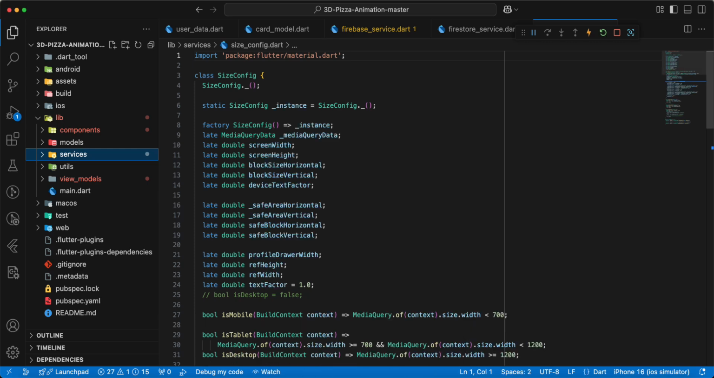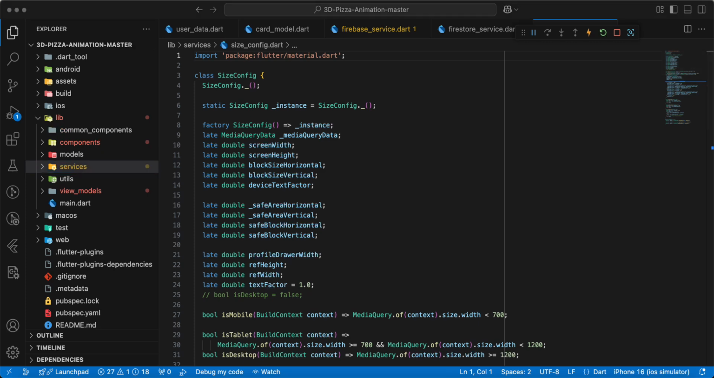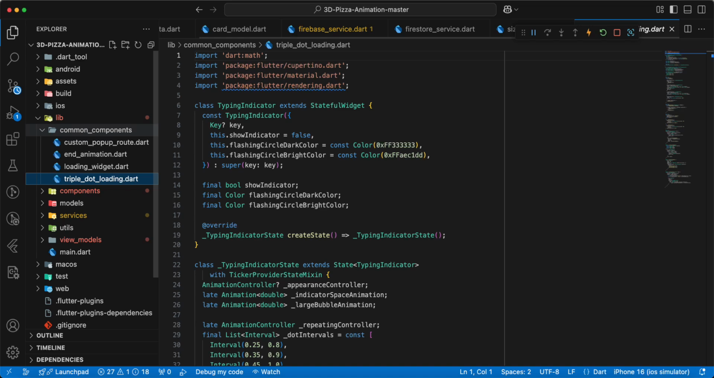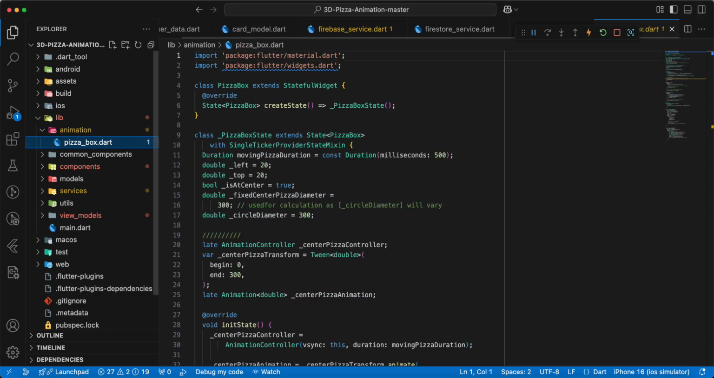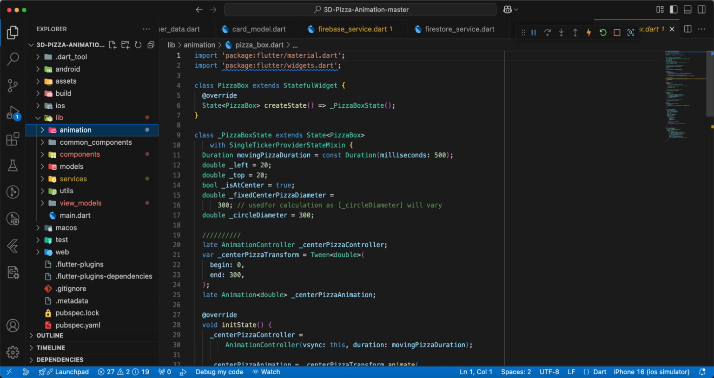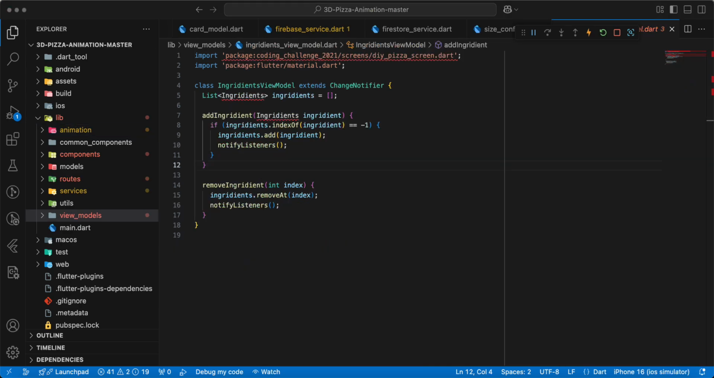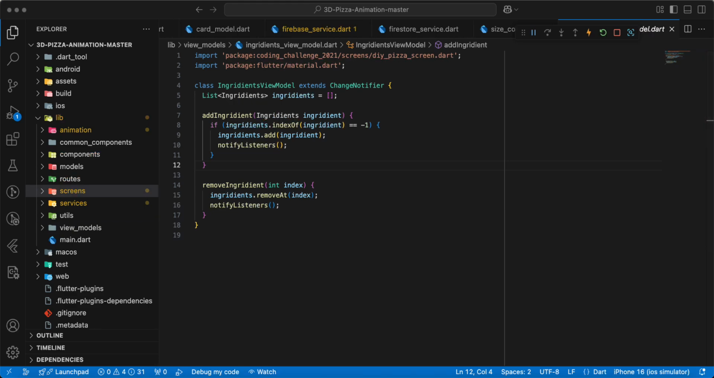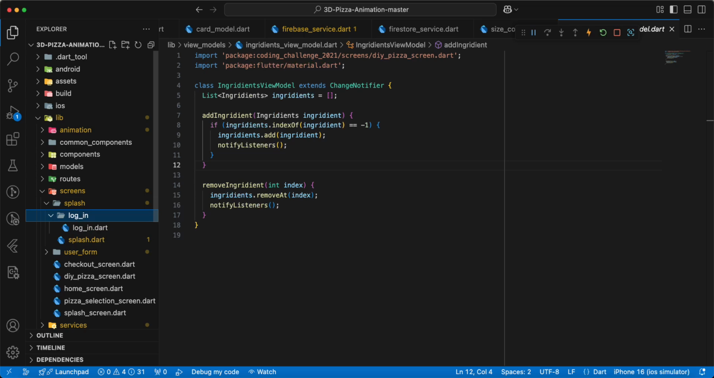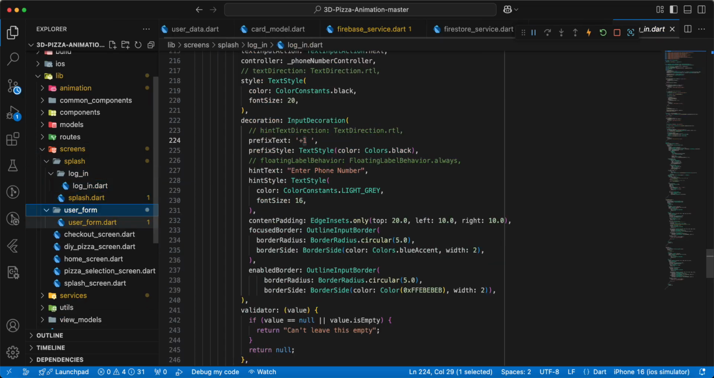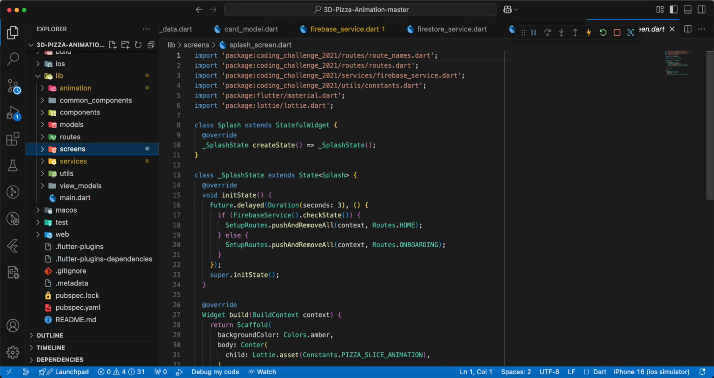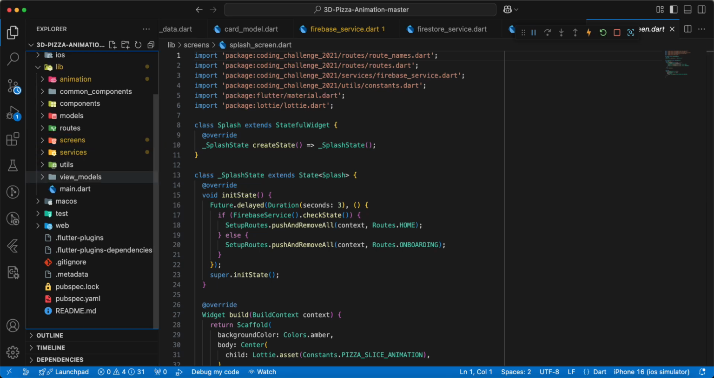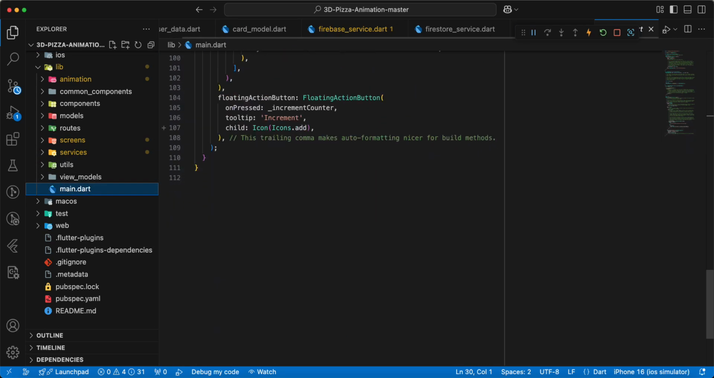next we add folder common components, then we add animation, next we add routes and we add folder screens. These files we can download from the description of the video. Now we open main.dart and update this file.